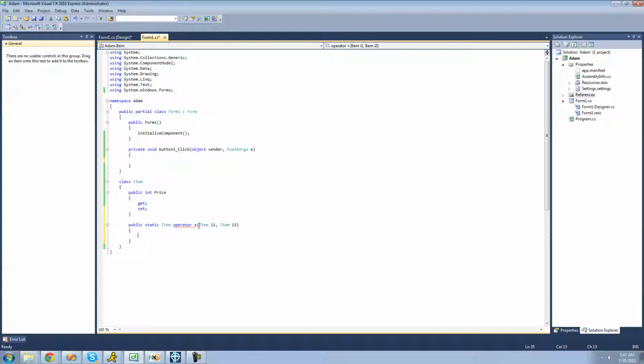And like I said before, we're just going to be adding the two prices of the items together, and then returning a new item with that sum of those two items' prices. So we're just going to create a new item first, and call it I3, equal to a new item. And then we're going to say I3's price is equal to I1's price plus I2's price. So if I1's price was 1 and I2's price was 2, I3's price would be 3. And then we're just going to want to return this new item, so we're just going to want to return I3.